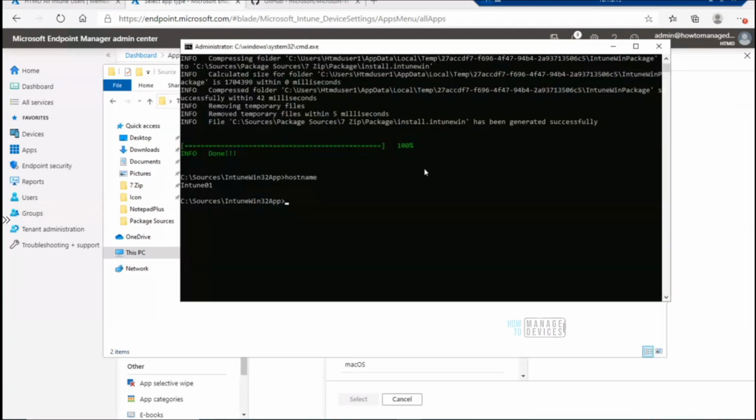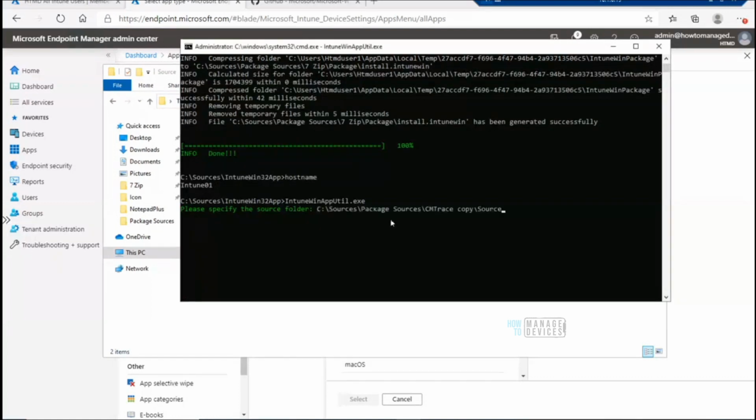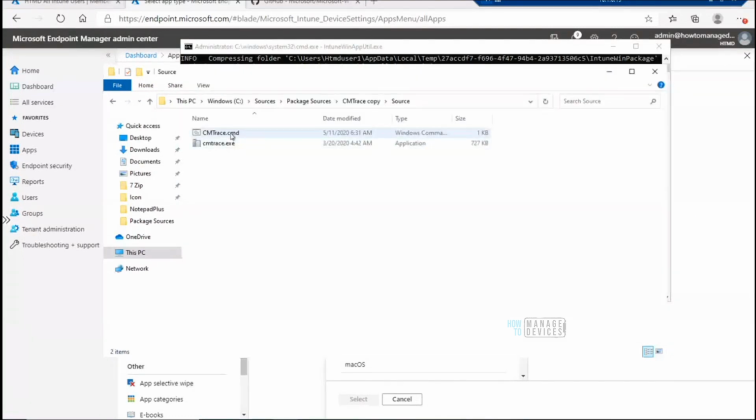This is the tool which we used last time, the Intune Win app utility. I'm going to run that, and it needs a source folder location. So this is my source location. Then it needs a setup file, and my setup file is this one.